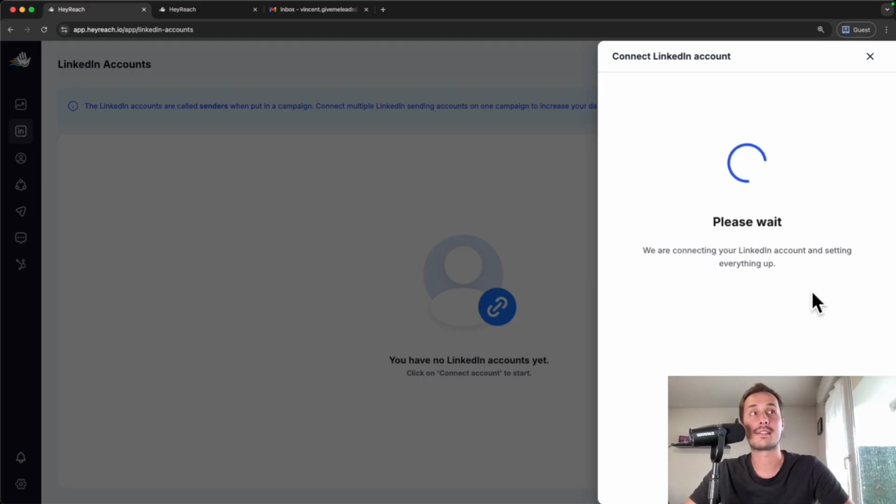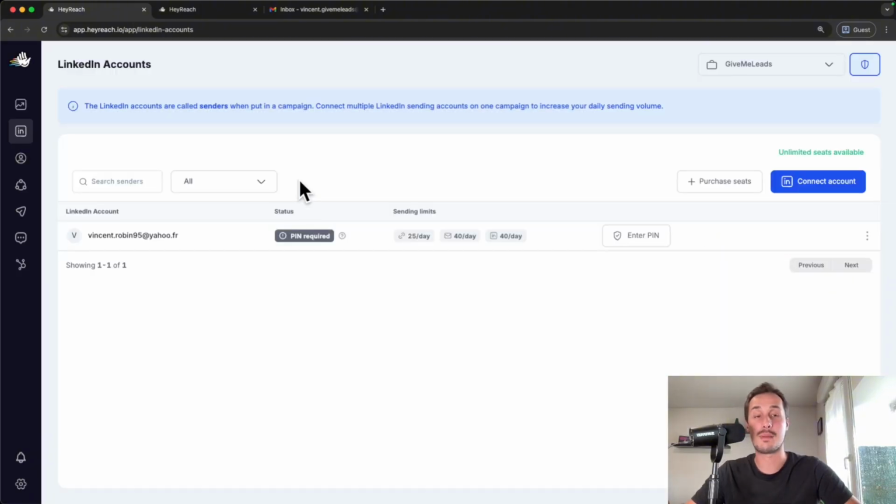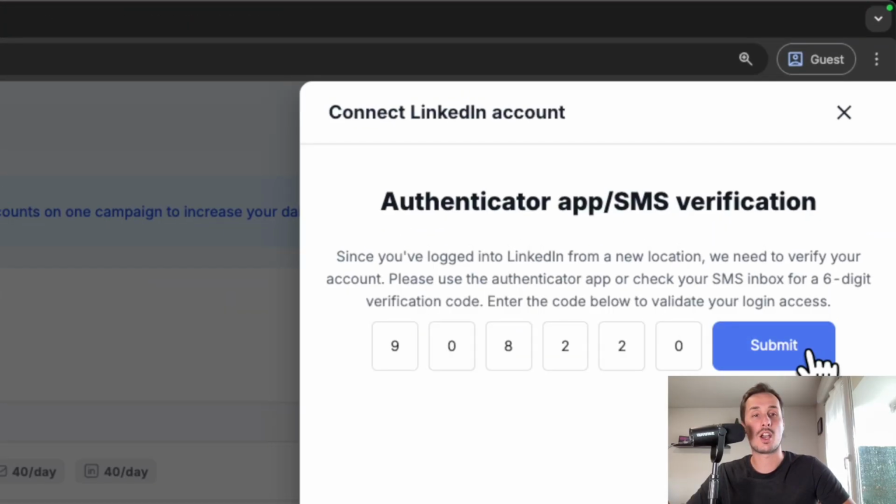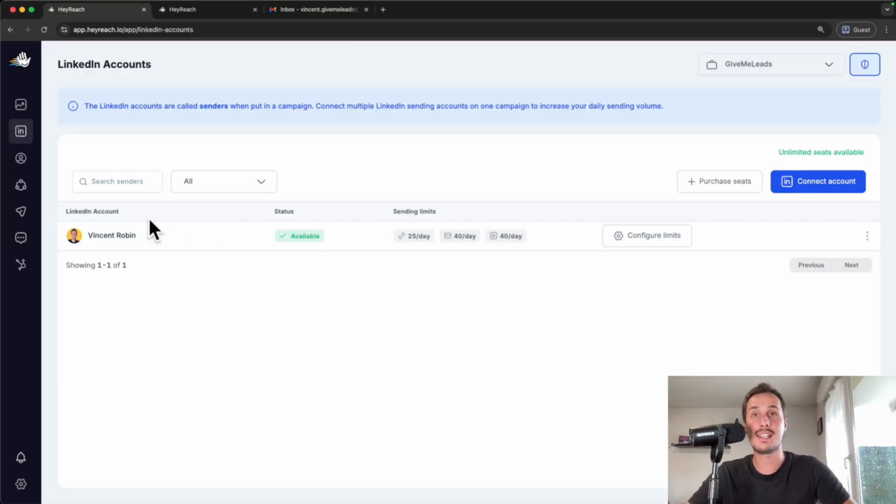Now we have to wait a little bit and our LinkedIn account will be connected. All right, so my account is almost connected to HeyReach. As you can see here, I just need to give a PIN that I've just received on my phone. So I check my phone and here I need to enter the PIN. So in my case, I need to give a 6-digit verification code. And now I click on Submit. As you can see, my account is now connected to HeyReach.